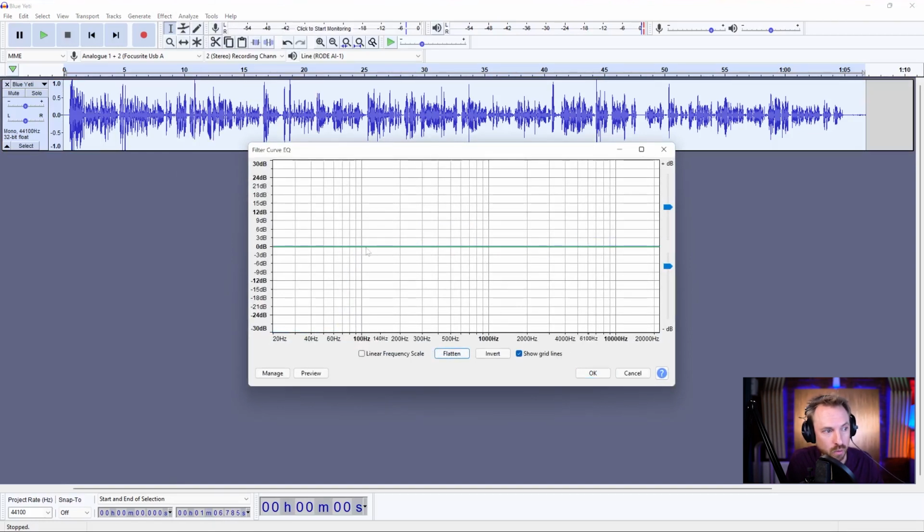First and foremost, we're going to roll off some of this low end, like so, by putting two dots and fading down the bass. Let's make sure we do that again. One dot there, one dot there, and then preview.